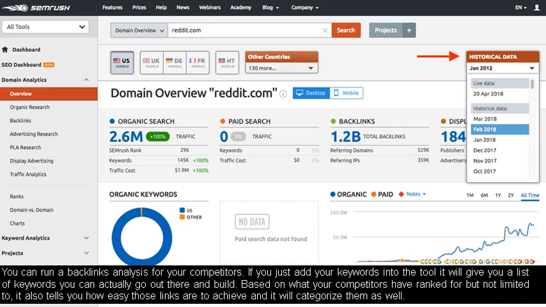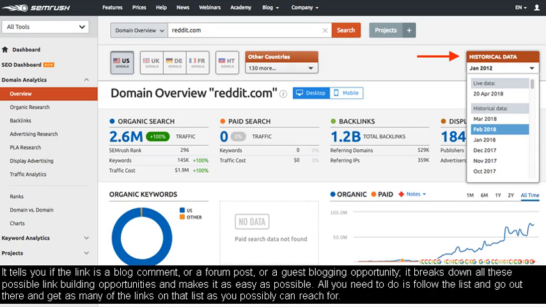Based on what your competitors have ranked for, but not limited to that, it also tells you how easy those links are to achieve, and it will categorize them as well. It tells you if the link is a blog comment, or a forum post, or a guest blogging opportunity. It breaks down all these possible link building opportunities and makes it as easy as possible. All you need to do is follow the list and go out there and get as many of the links on that list as you possibly can.